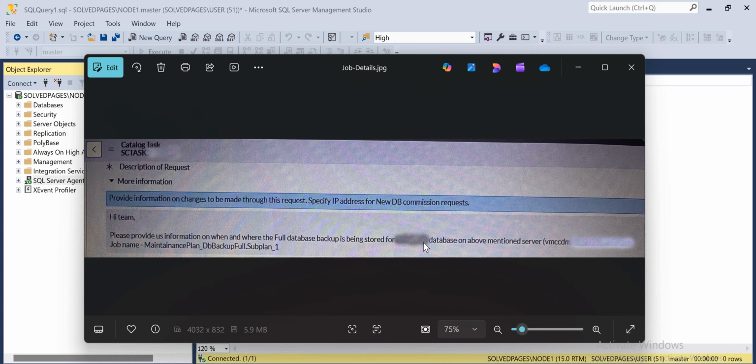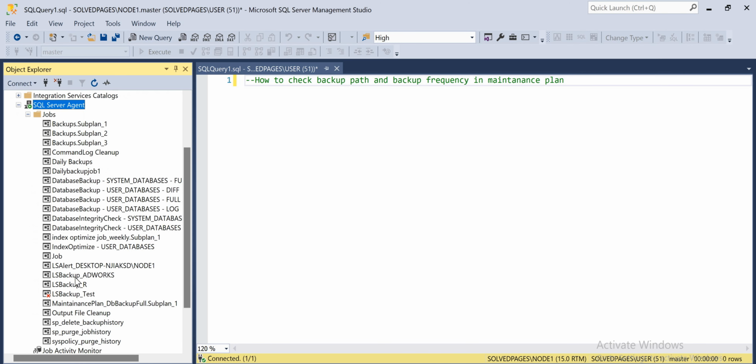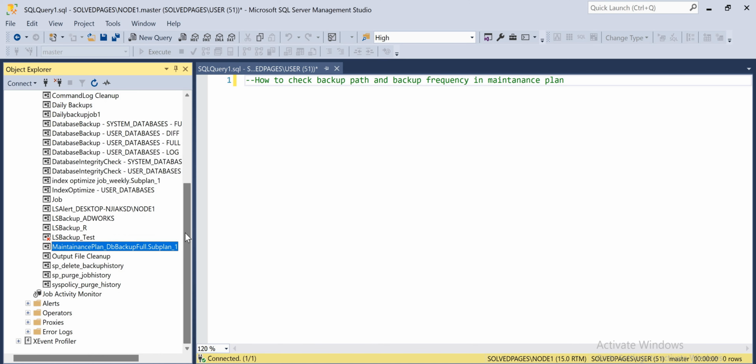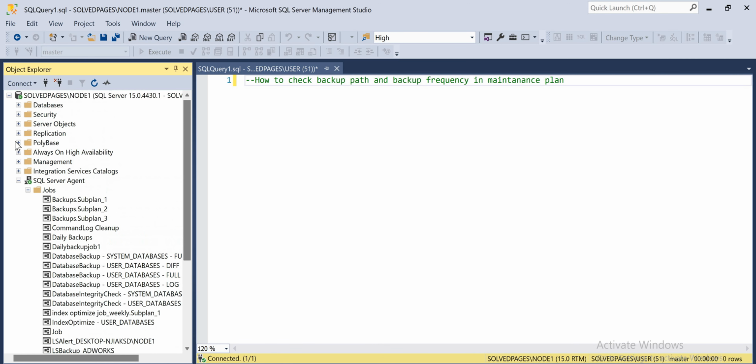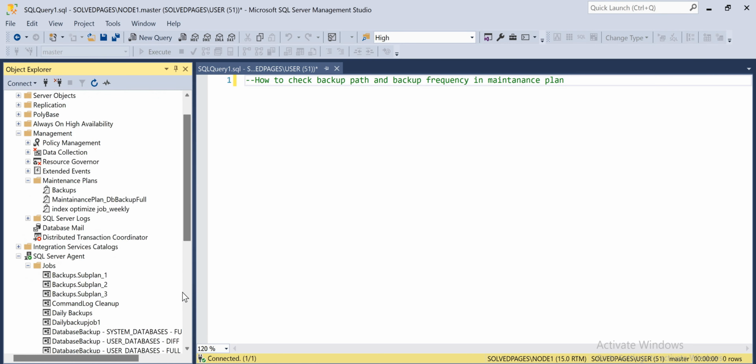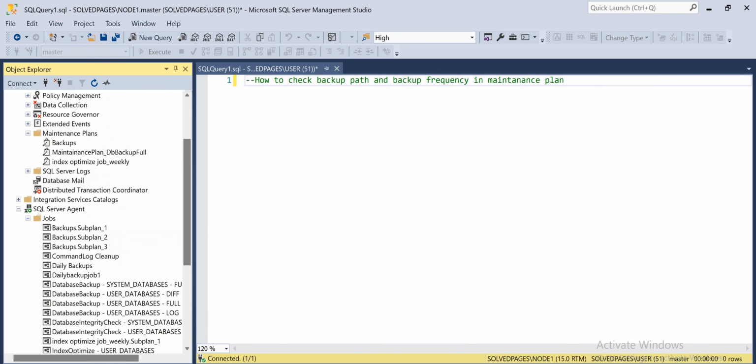Imagine the database is called test and the job name they have given is maintenance plan underscore DB backup full. So we have to check whether this job is available in the server or not. There is a job with the same name, but if you can see here, you can see subplan underscore one. If you can see this subplan underscore one or subplan underscore two, that means there is a maintenance plan configured for the backups. If you expand here, you can see the maintenance plan with the same name.